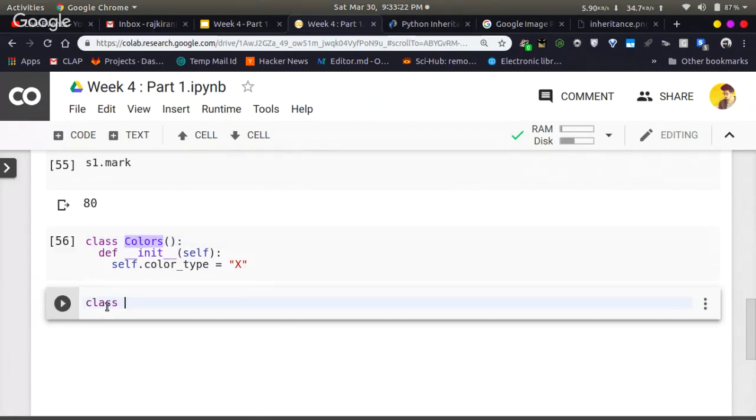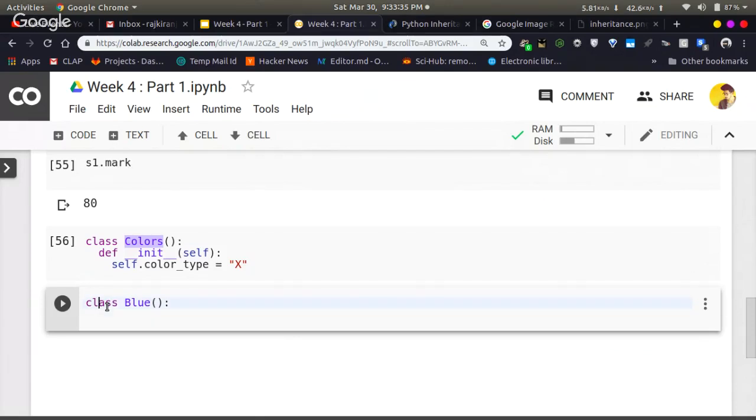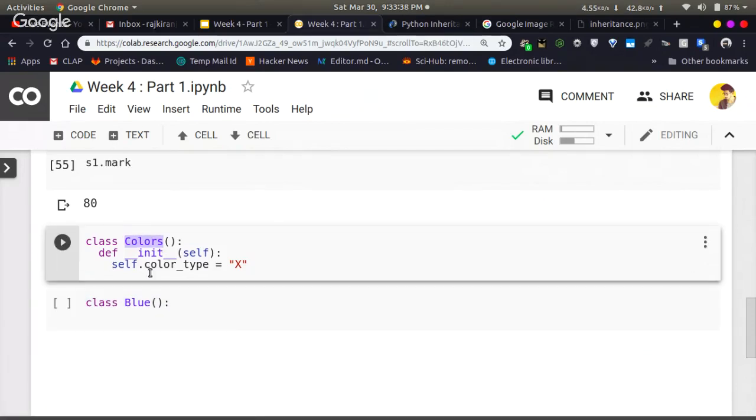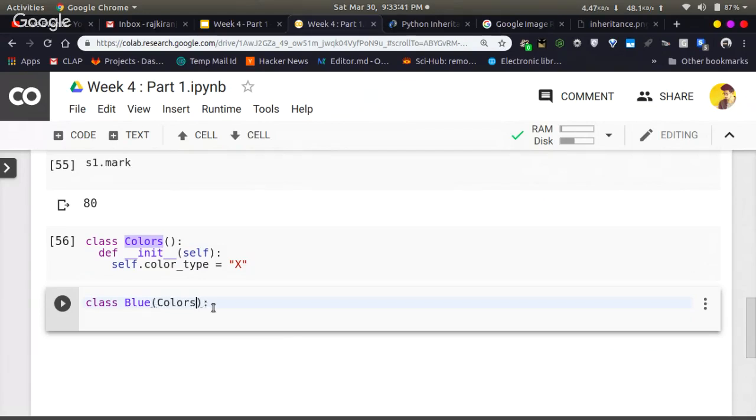You can create a new class called blue, and use that class name here. This is how you actually do inheritance. While creating a class, you can pass in the name of another class. This shows that the class blue is inherited from a class called colors.